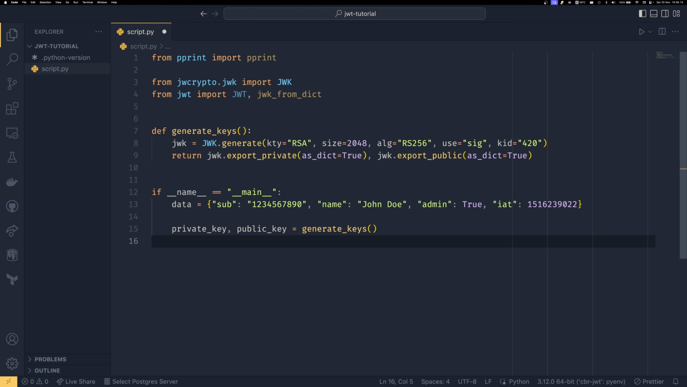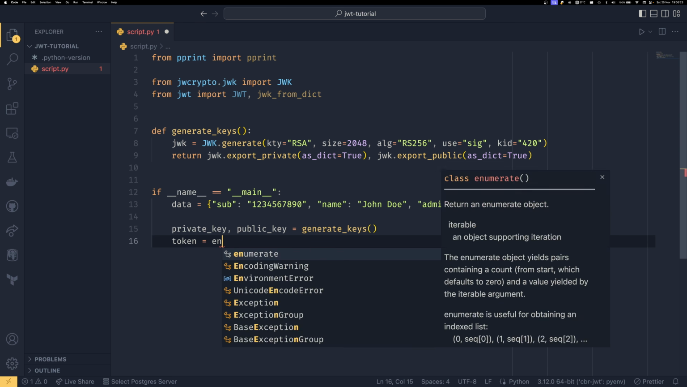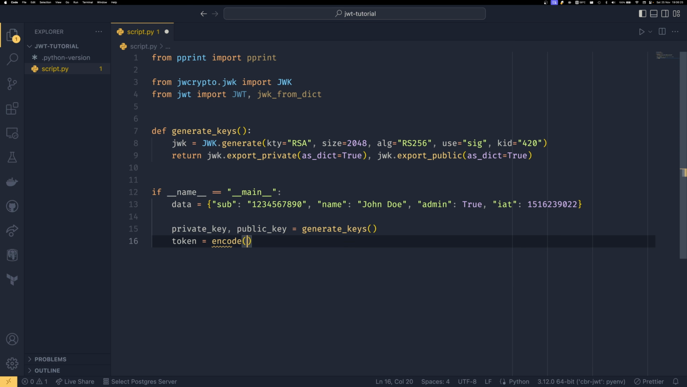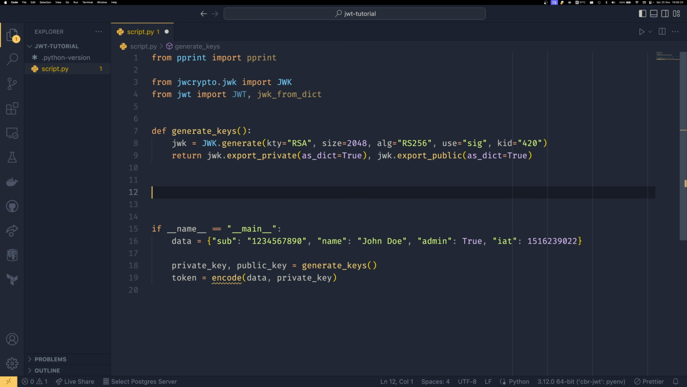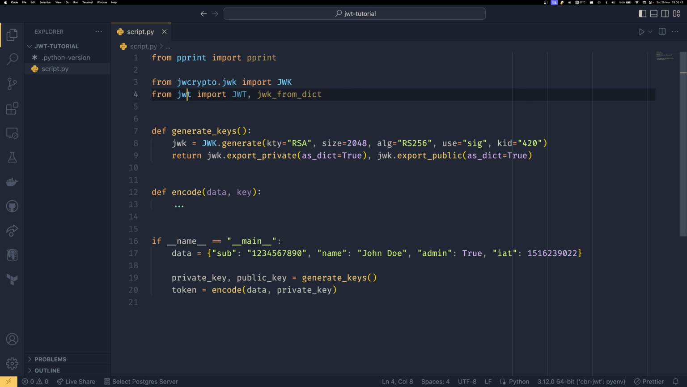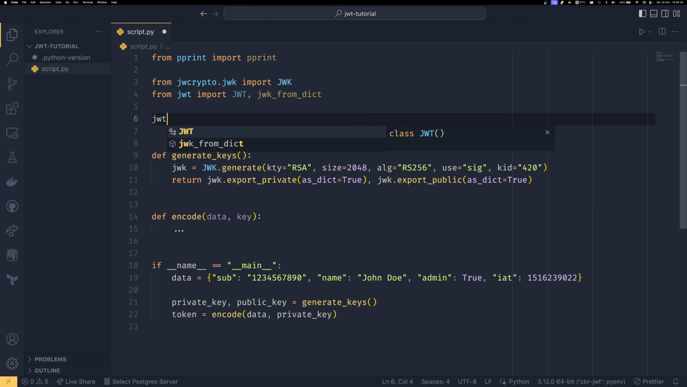Now we've generated our keys, we can use them to encode and decode our data. So we're going to start by encoding, and we're going to create a variable called token. Let's say encode data, and then we need to pass the private key, because the private key is used for encoding and the public key is used for decoding. Go up here, provide a function called def encode, and then pass the data and then the key.